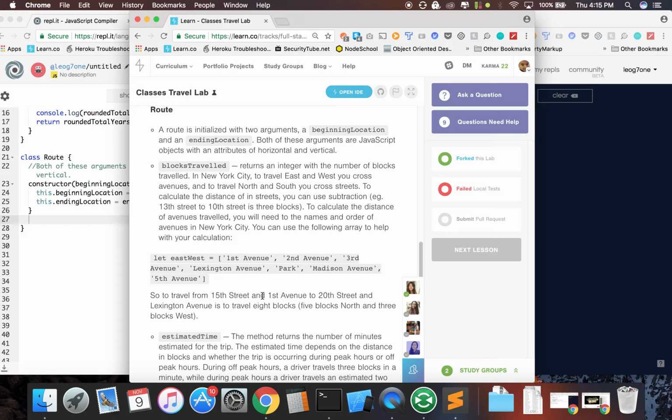So to travel from 15th Street and 1st Avenue to 20th Street and Lexington Avenue, travel 8 blocks: 5 blocks north and 3 blocks west. So we have to find out, how do we get from one to the other? Okay, so how far is it from one place to the other? And that's what we're going to find out here.